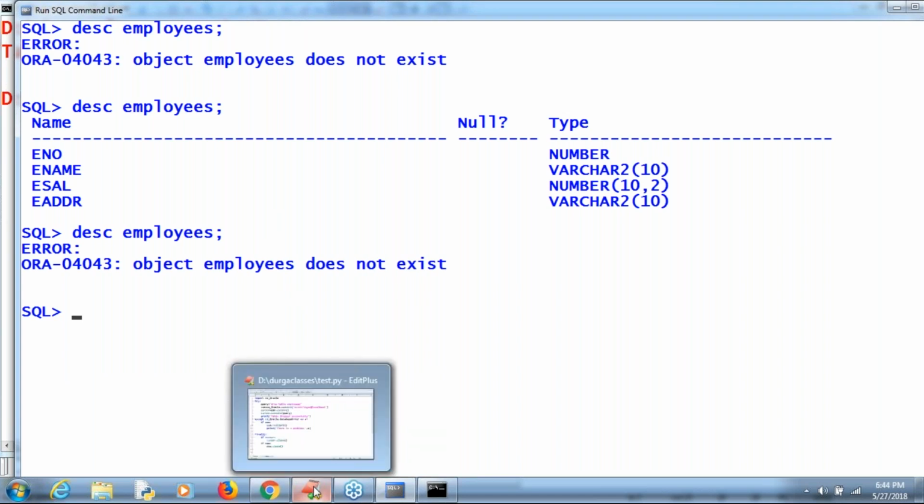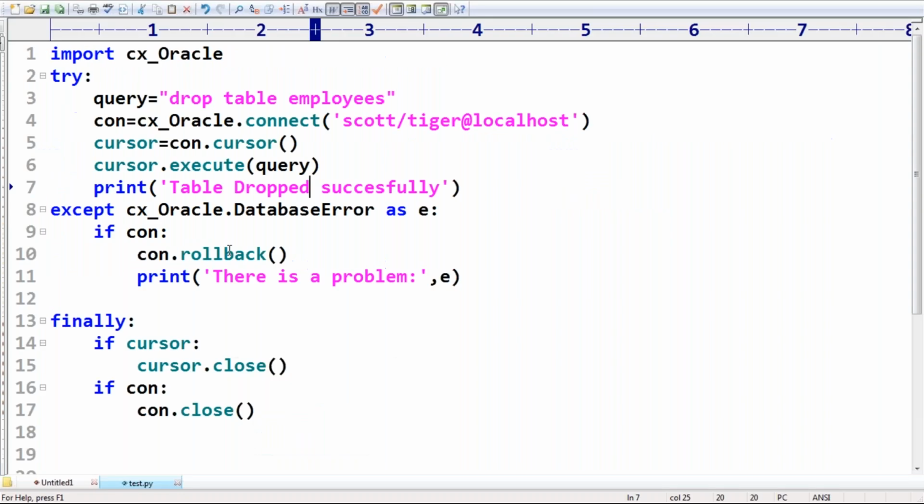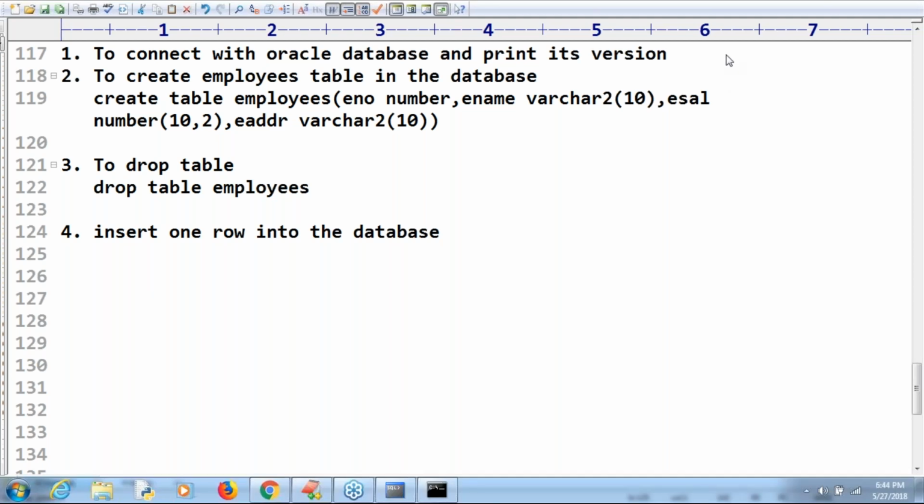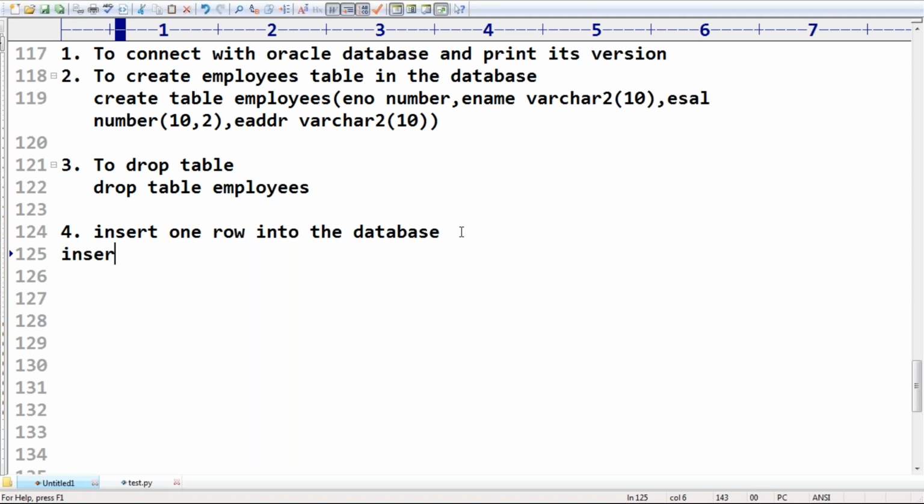Up to this is clear. Okay, what is the next one, sir? Can you please insert one row into the database? To insert a row into the database, what is our SQL query, sir? What is the SQL query I require to use?